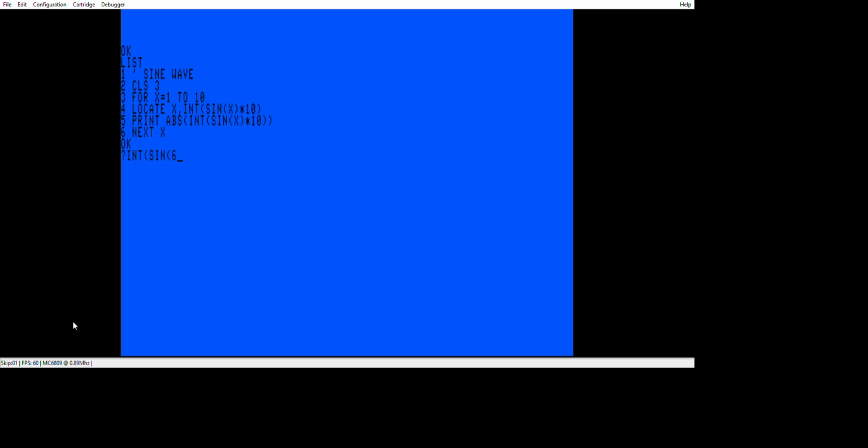And I don't know if INT, SINE, like 6. No, it still keeps the negative sign. So we need to push it down.